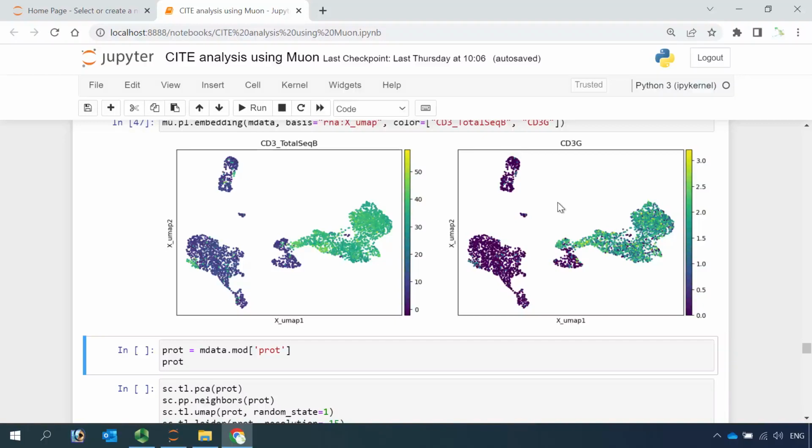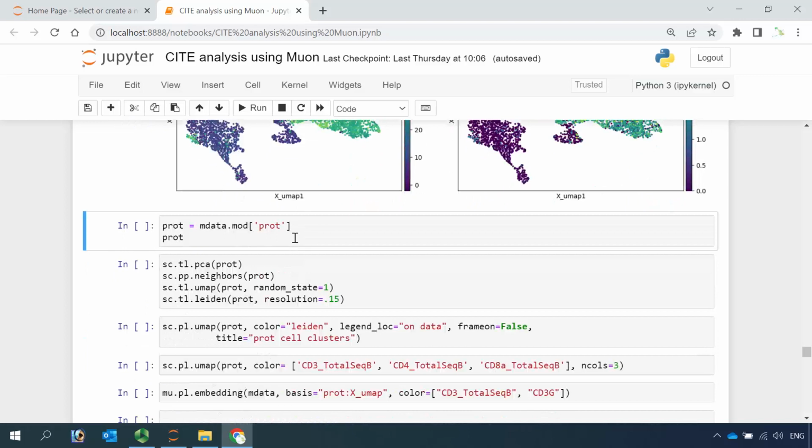I prefer to use the cell clusters from the RNA data analysis because we have all the gene information and it is easier to identify different cell types. But for the multimodal analysis, because we have the protein assay data, you can also cluster the cells based on the protein assay.